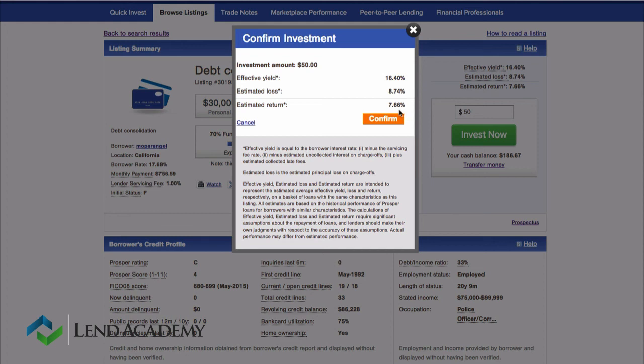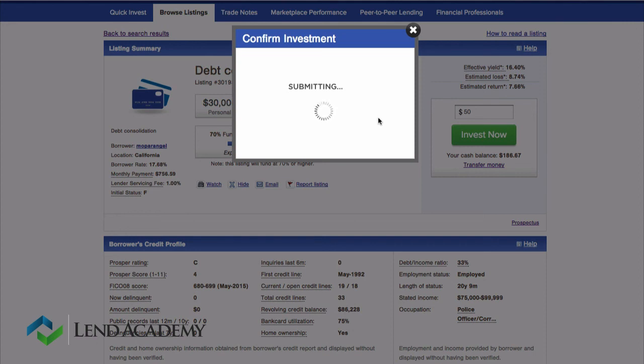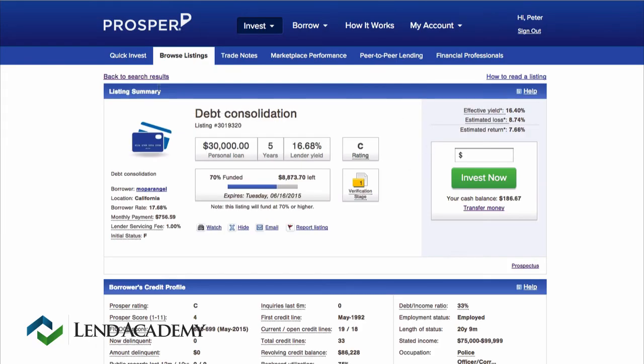And the estimated return here is 7.66. Again, that's not for this loan. That's for a basket of similar kinds of loans. We're going to click confirm, boom, and now we have gone and invested in that loan.